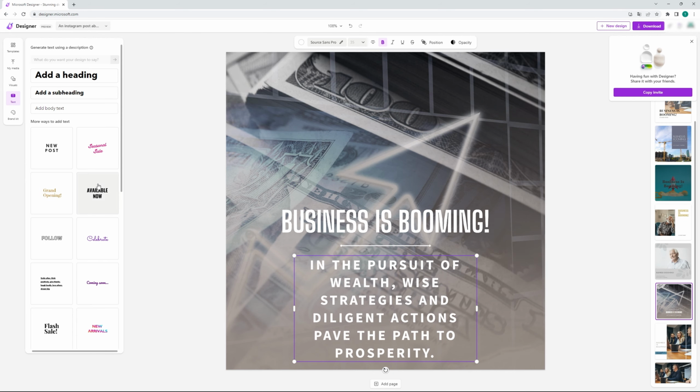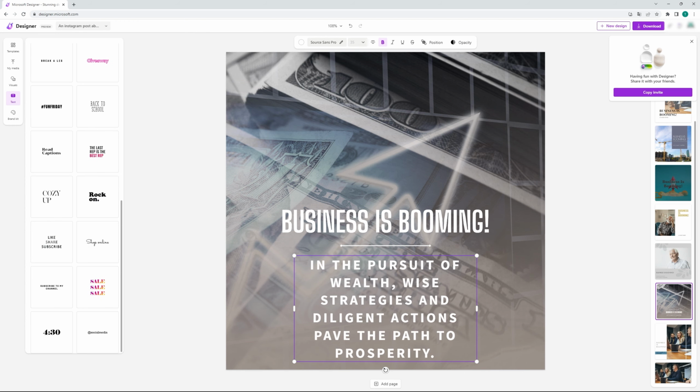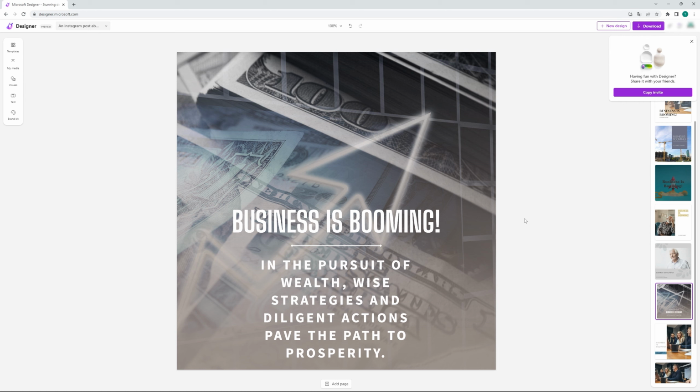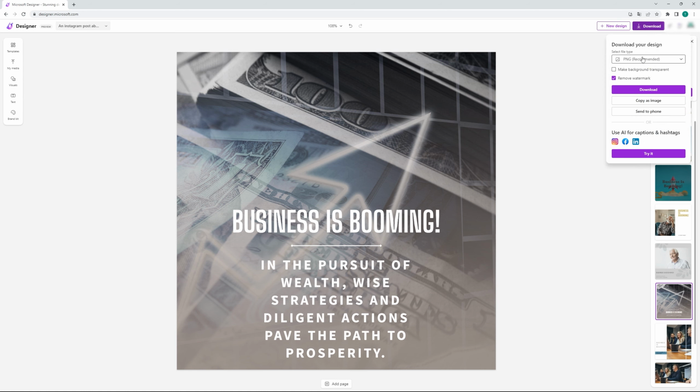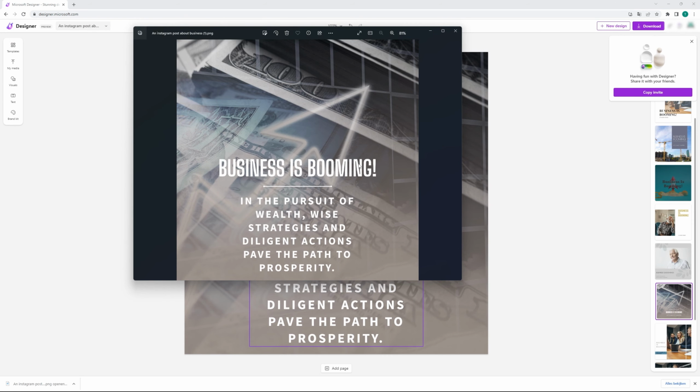You will find additional options on the left side of the screen, such as different text styles and more. Once you are satisfied with your design, simply click on the download button located above. You can use this website for all your content creations, and it's incredibly simple and fast to use. This is all you need to know.